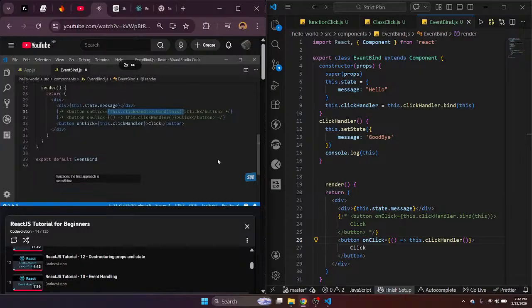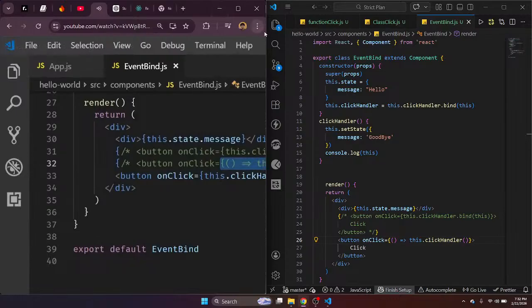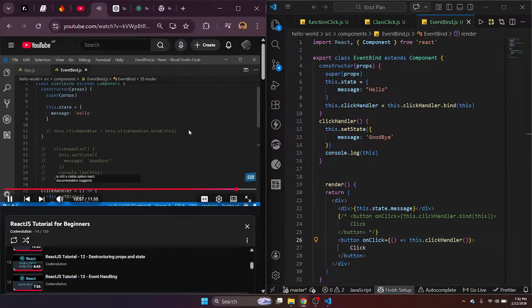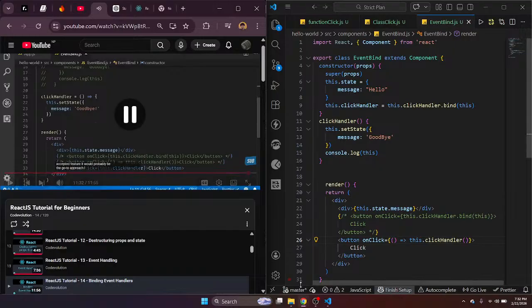The first approach is something you might not want to use because of performance implications. The second approach, although it's similar to approach number 1, is probably the easiest way to pass parameters. If your code doesn't involve re-rendering nested children components, this approach is still a viable option. React documentation suggests either approach number 3 or approach 4.